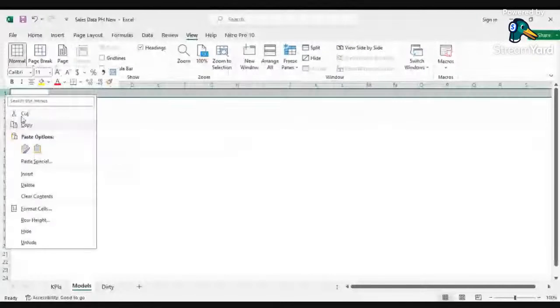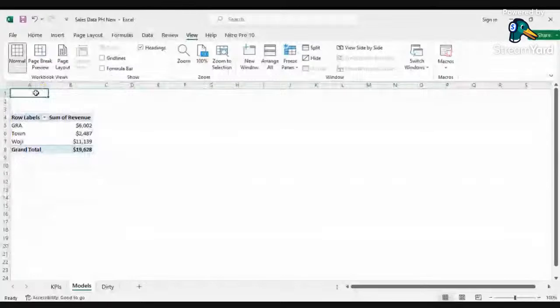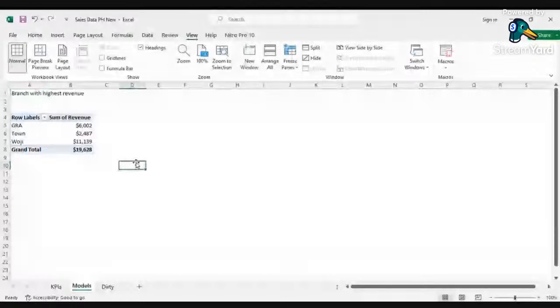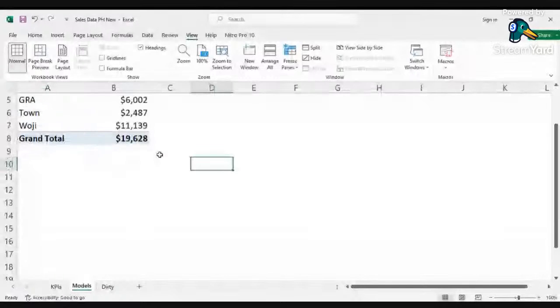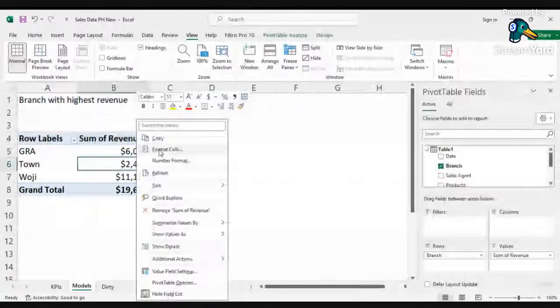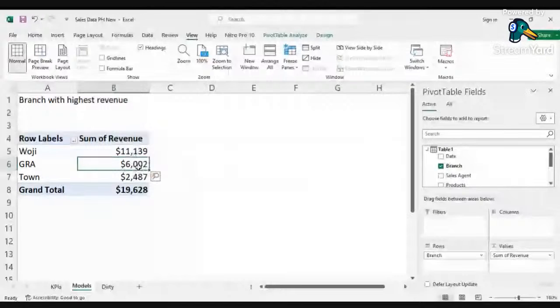I'll say branch with highest revenue. Let me zoom in so that we can be together. So branch with highest revenue. And we need to sort this. So right click this and go to sort. Let's say we sort it from largest to smallest. So we have the three branches. So OG is the highest branch, 11,000. GRA followed by GRA 6,000. Town, that is 2,000. Very good.